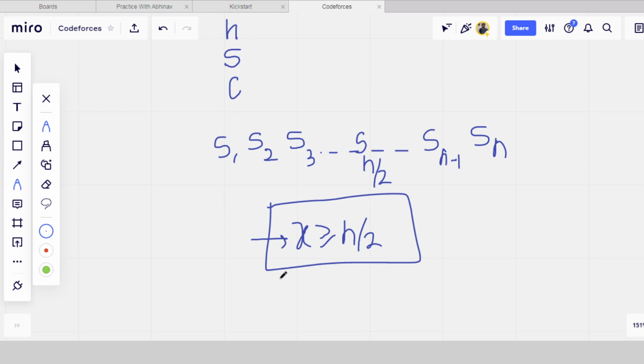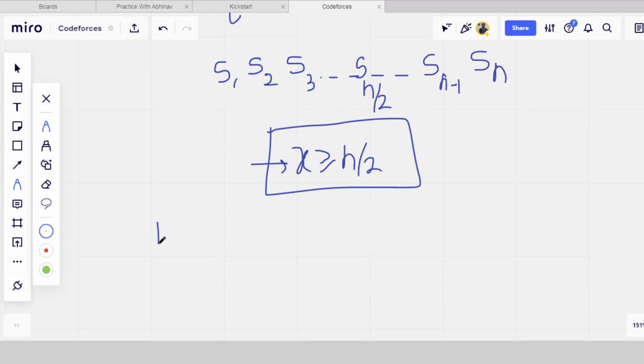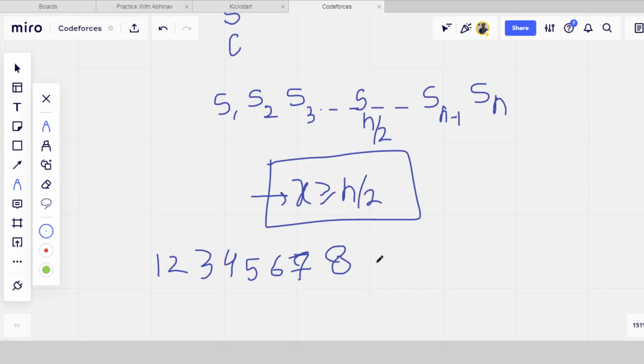For example, the value of n is 8. So the indices are 1 2 3 4 5 6 7 8. If the value of x is greater than or equal to n by 2, what is x? x is the index.